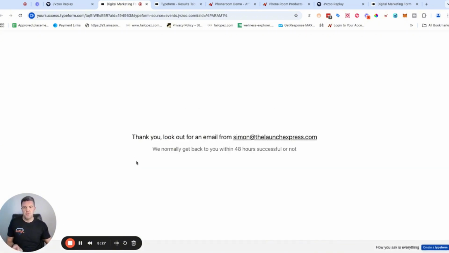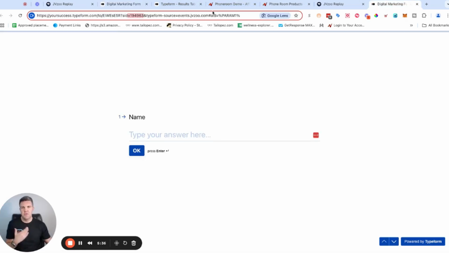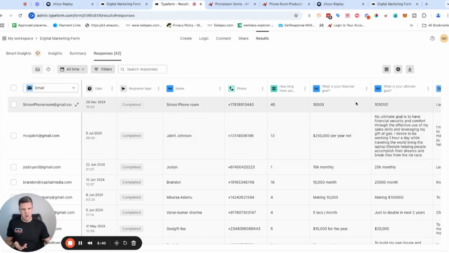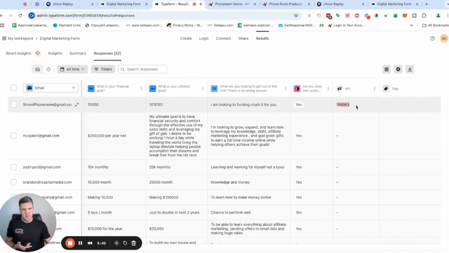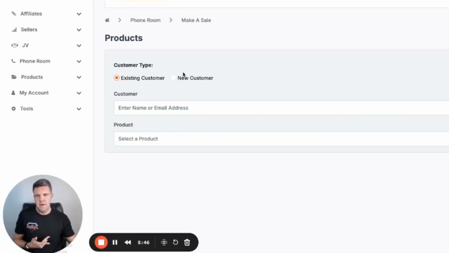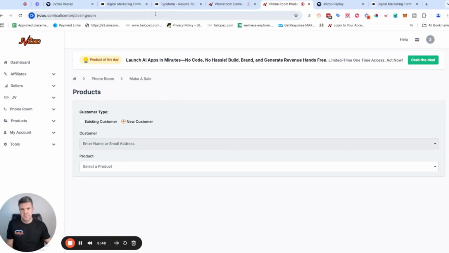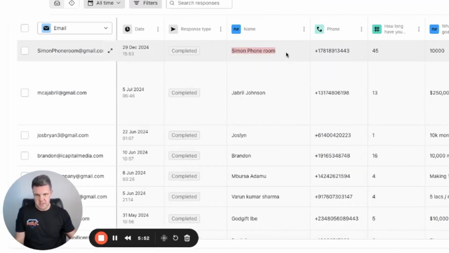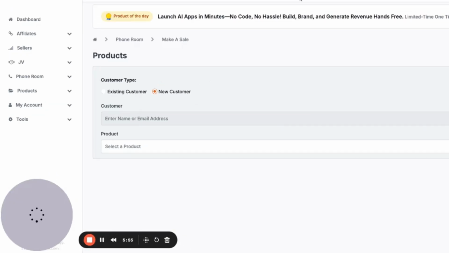Super simple, right? Now, what would happen then, as most people know if you've ever run them before, is the agent always gets sent the results in an email, or they have direct access to this, right? So then they'll be able to put the ID in. So when they come into the phone room and they're ready to make a sale, right, they will just click new customer. They will go to the result and they will grab the customer's name, copy.